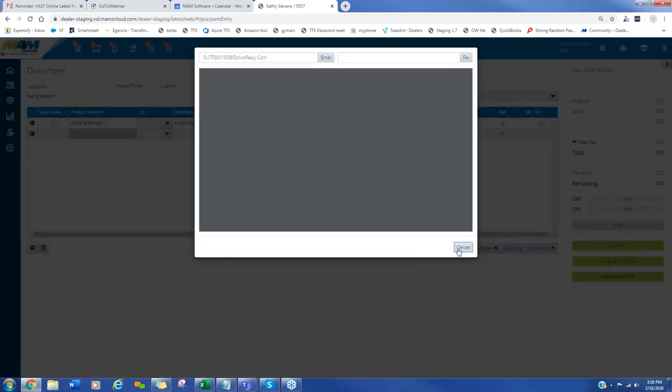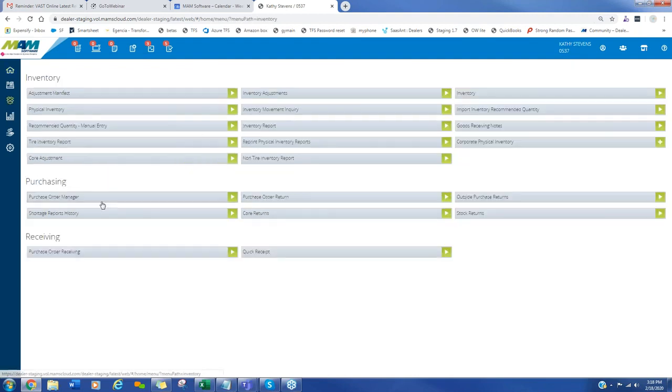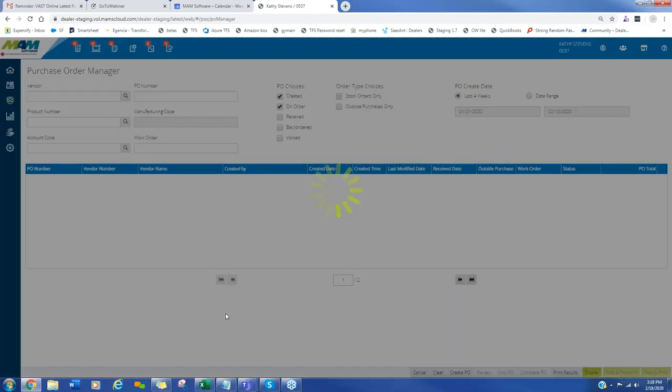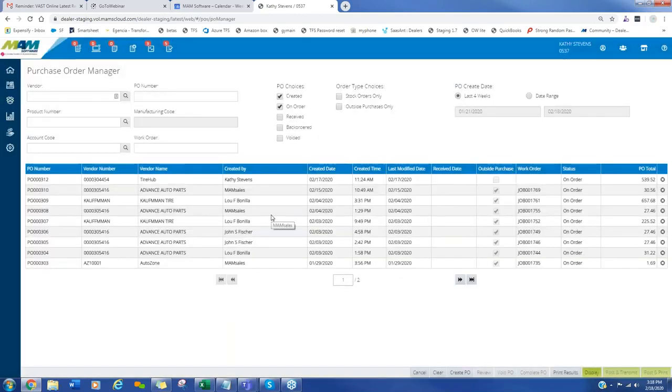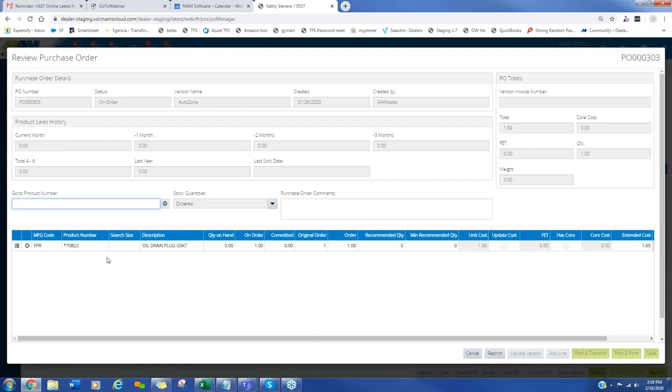Another improvement or enhancement that has been made is with Purchase Order Manager. If we go to Inventory and go to Purchase Order Manager, you now have the ability to change a vendor on a purchase order as long as it has not been received. So as long as the status is created or on order, you can choose the purchase order and go to Review.